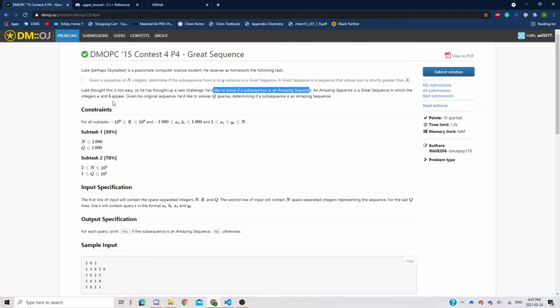Alright, so for this problem, you've probably seen the first half of the problem before. The first half being the qualifications for a great sequence. And that being in your prefix sum lesson that you had with David two or three months back. I can't remember.